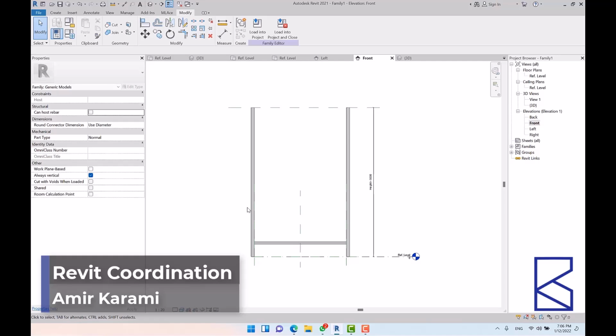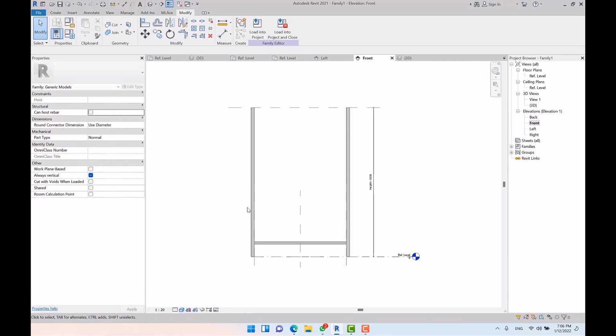Actually, these were the rules and principles that you should know while creating the parameters, creating the families by using nested families. Watch the next session.